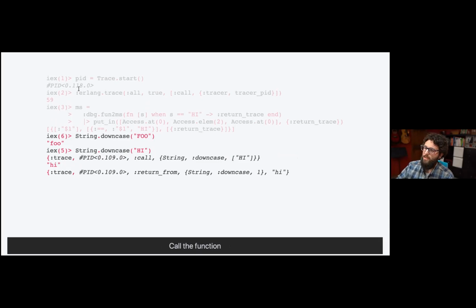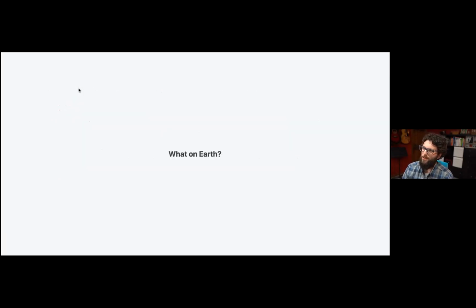And you'll notice that we get two traces now. One is the call, and the other one is the return value, right? So you can see that it was called with uppercase "HI", and then it returned lowercase "hi", like you would expect. And that has to do with the return trace thing. But what on earth was that big gobbledygook of code to let us generate the match spec?